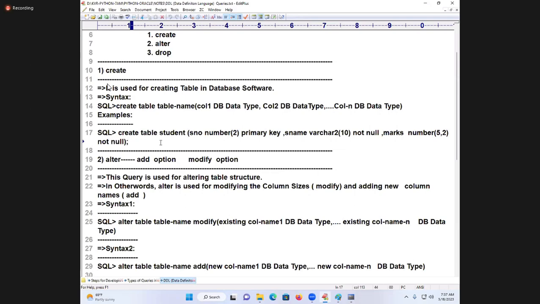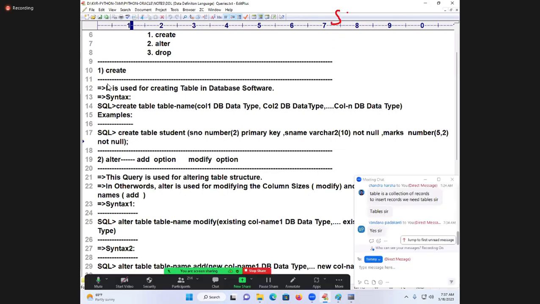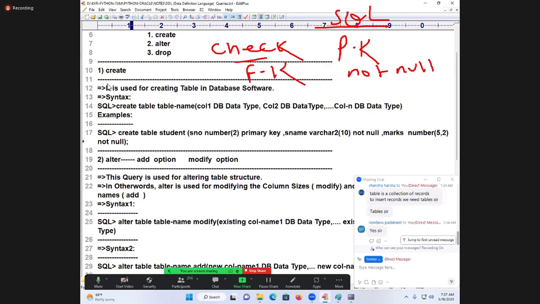So like that, in our SQL standard, some constraints are available. One is called what constraint? Primary key constraint, not null constraint. Check constraint is also there. And next, foreign key constraint is also there. These are the constraints in which one? SQL standards.